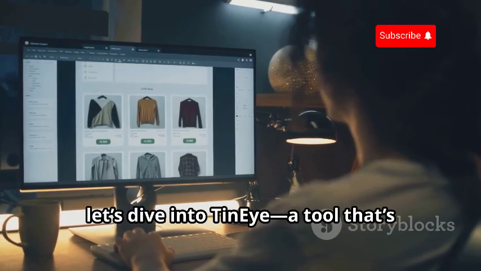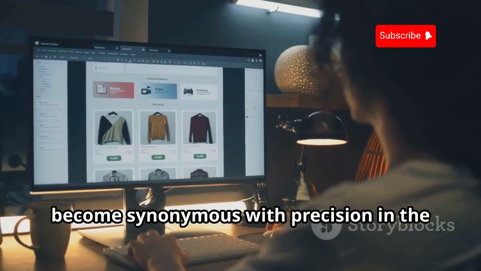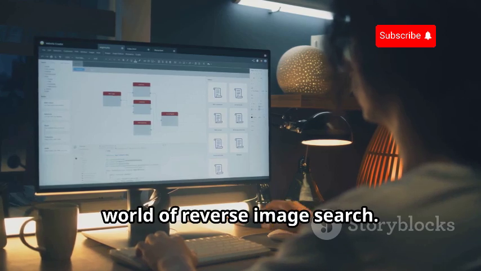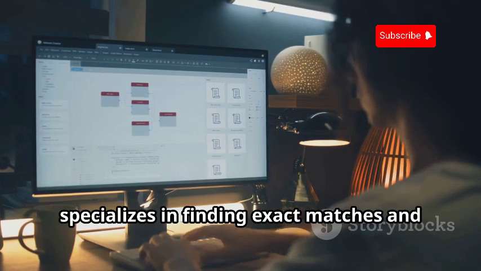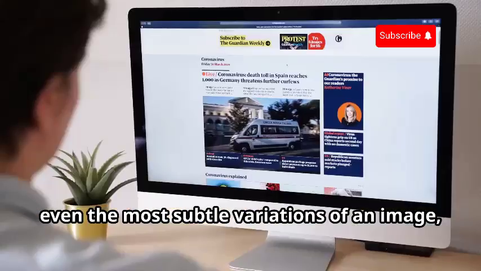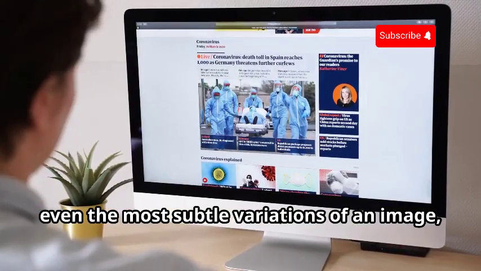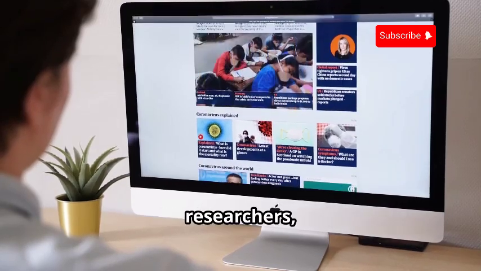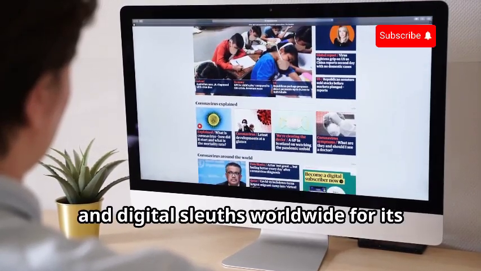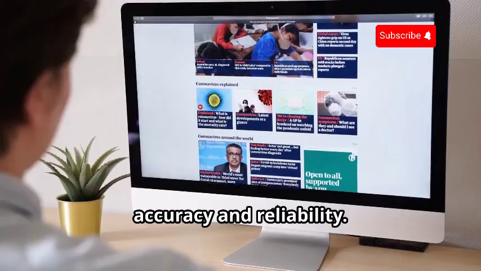Next up, let's dive into TinEye, a tool that's become synonymous with precision in the world of reverse image search. If you're looking for a platform that specializes in finding exact matches and even the most subtle variations of an image, TinEye is a top contender. It's trusted by journalists, researchers, and digital sleuths worldwide for its accuracy and reliability.